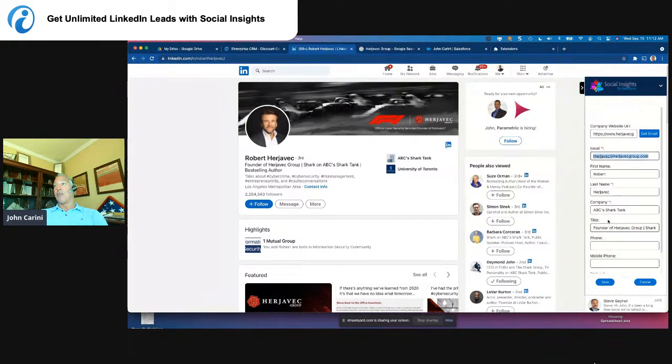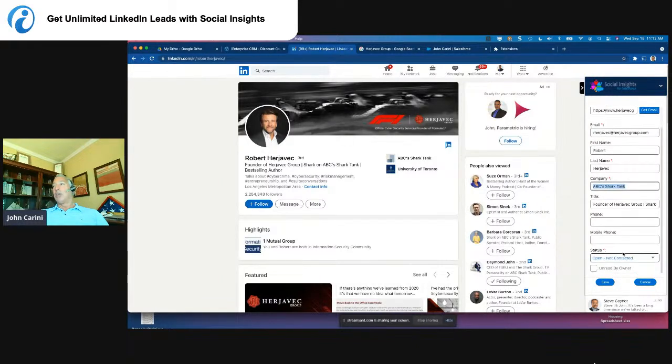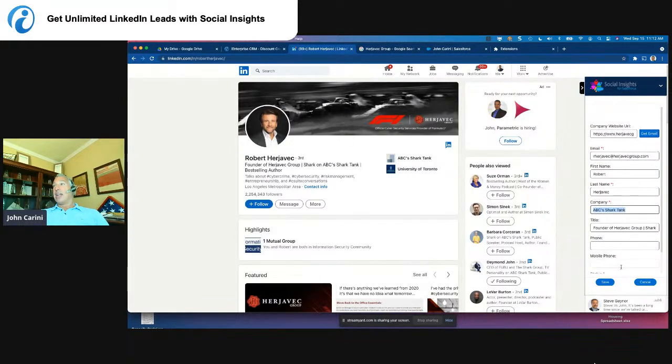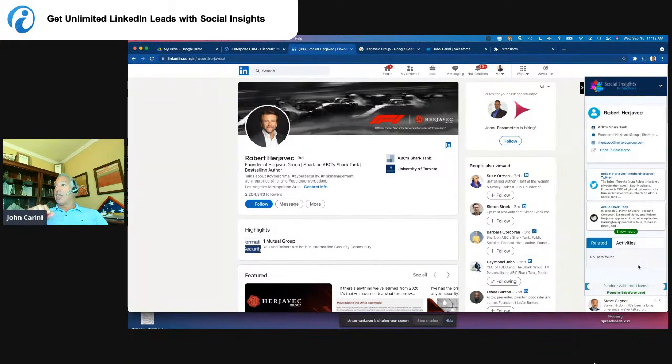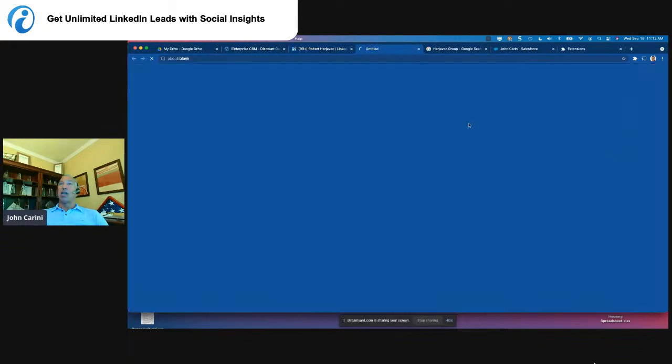You can actually retrieve all this information. Obviously, it fills in the company name and the job title and all that stuff as well. And then I can just click save, and that's it. Now this record is saved in Salesforce. And if I want to open it in Salesforce, I click here.